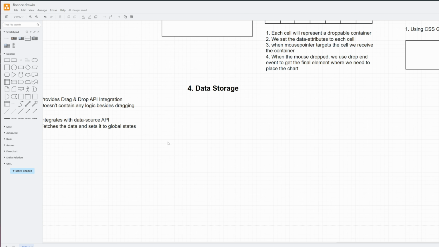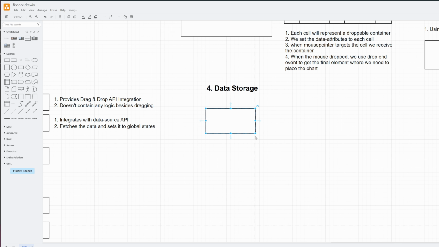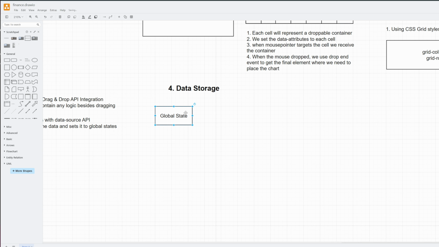So when it comes to the data storage, we need to think about two things. How do we store the runtime data, so the data that is stored in a global state, and how do we optimize the large set of data and store it on disk, on a hard drive, so we don't utilize too much of the RAM. So, and yeah, here we have two options. So we can store the data in a global state, or we can store the data in IndexedDB.